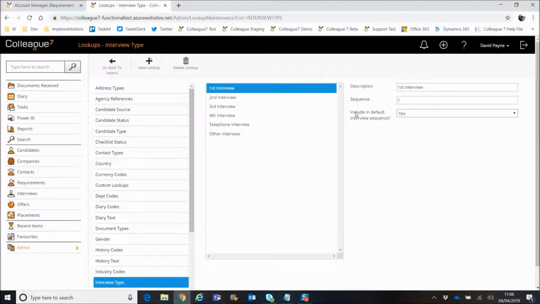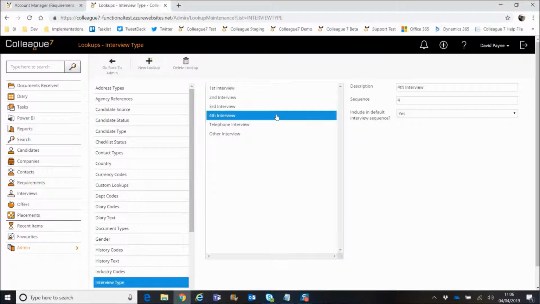It's also going to check that you've obviously got this include in default interview sequence set to yes. So based on this sequencing order, and based on the include in default interview sequence being set to yes, it will then increment the interview as per what you've set up in this area against this interview lookup.